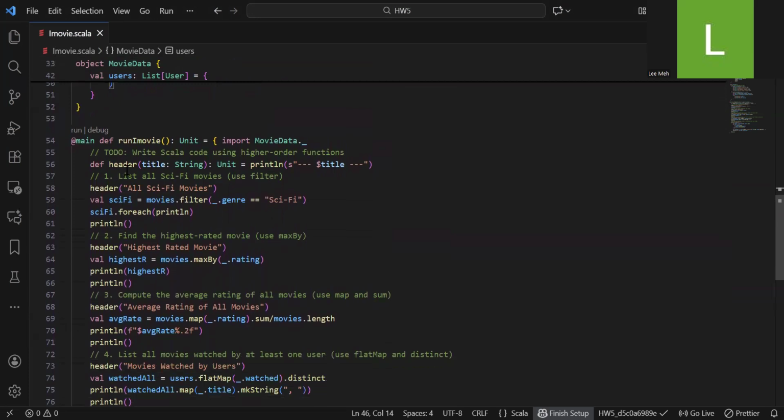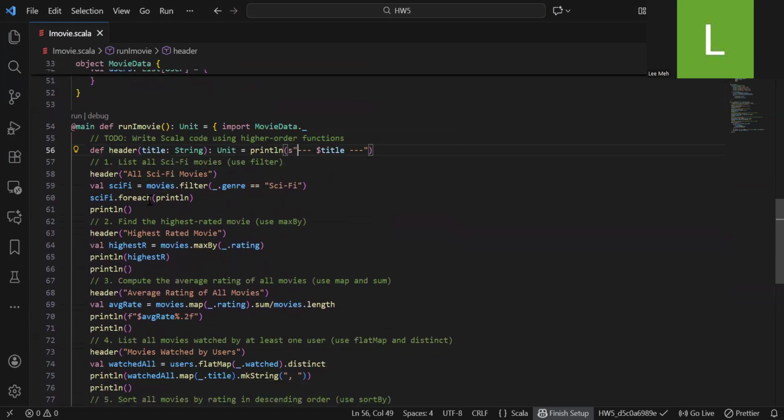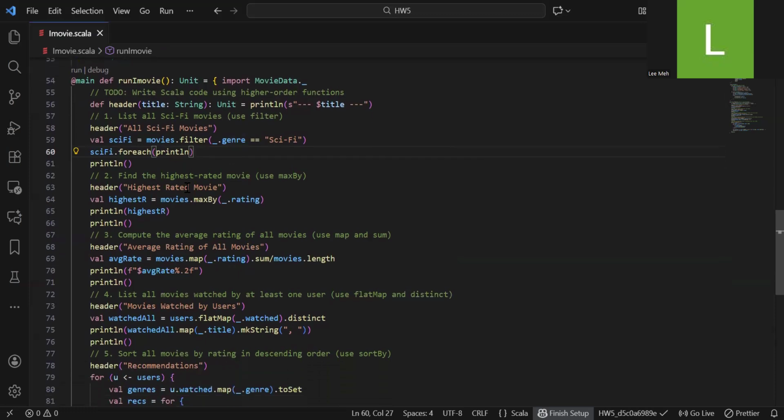And then I define a header for the title so that I don't have to repeat writing this part. So I just have to call header and write the title. And for the first one, it's all the sci-fi movies. I filter it by all the genres that are called sci-fi. For each of them, I print it.